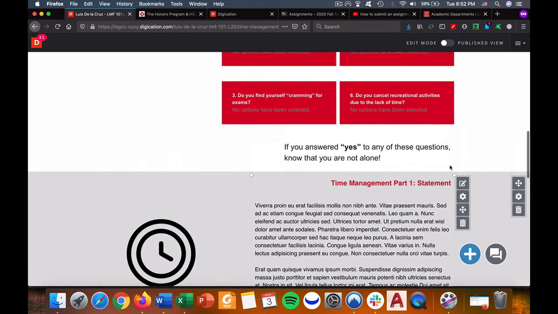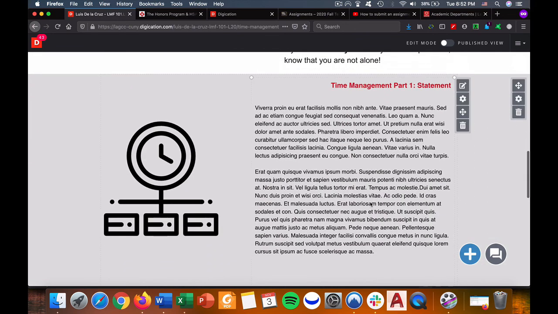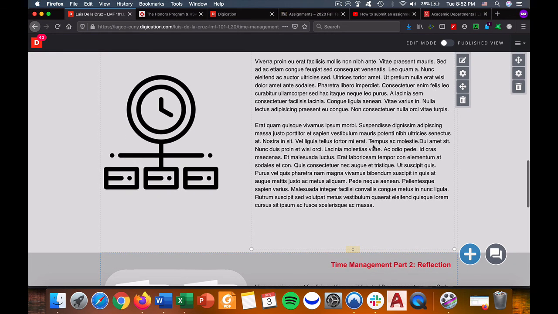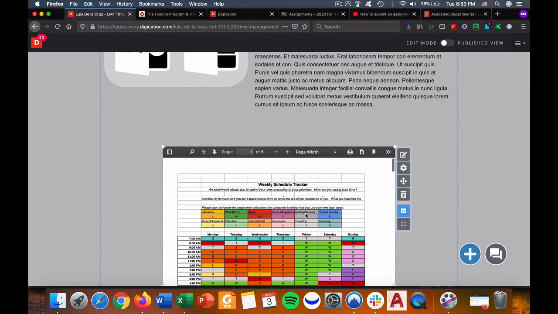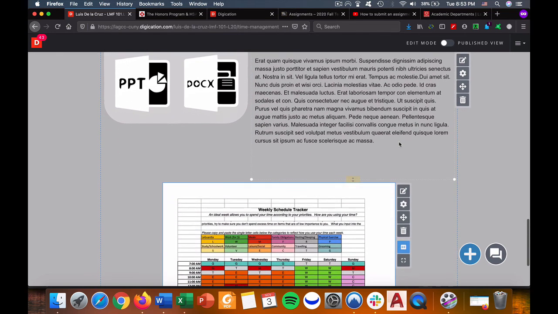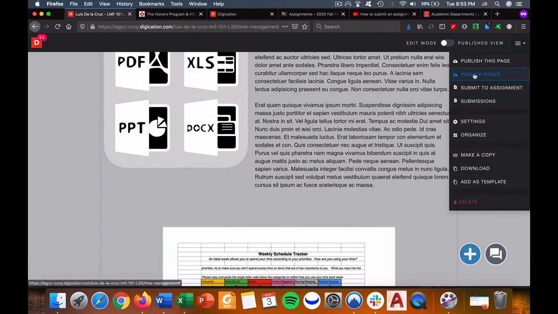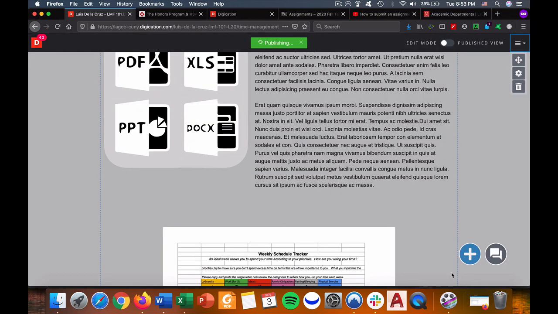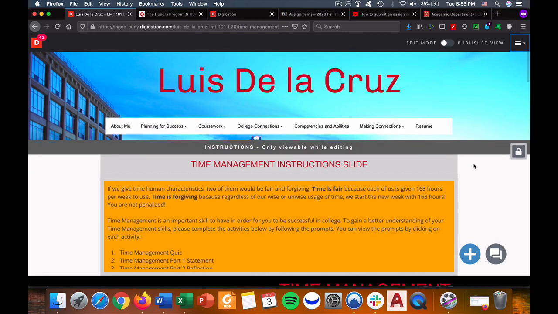So that is gonna be assignment number 8. Remember, you answer the 6 questions, not 5, not 4. You answer the 6 questions with a yes or no. Then you make reflection number 1 by answering the 3 questions. You answer reflection number 2 based on this Excel sheet. So you need the Excel sheet before you do reflection number 2. And once you have uploaded the Excel sheet, you click the 3 horizontal lines, publish pages, and then publish. And there you go. As you can see, now it's published. And that will be the completion of this assignment.